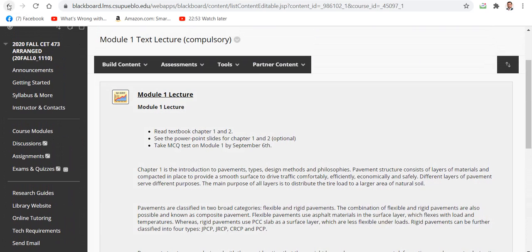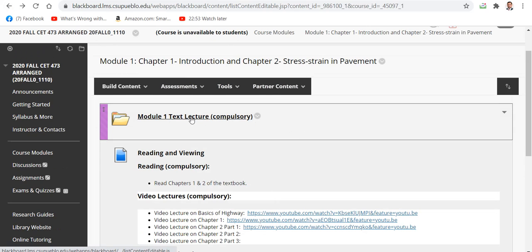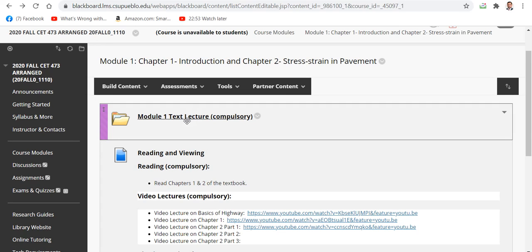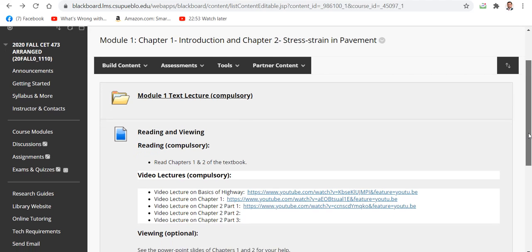Okay, so if I go back, if there is a text lecture, do it first, compulsory. Then some reading and viewing. Read chapter 1 and 2. You can see here I wrote chapter 1 and 2 again, because I am repeating the requirement again and again so that you do not lose it.